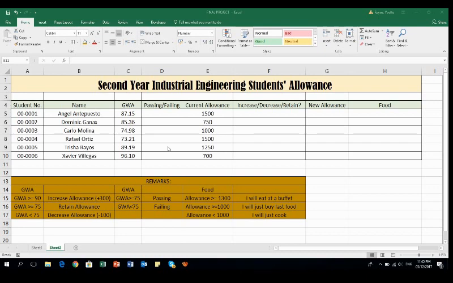So, here we have the student number, names, the GWA. Take note these GWA are just examples. Next is we have to identify if the student is passing or failing, what their current allowance is, if their current allowance will increase, decrease, or retain, what will their new allowance be, and what they will eat for the weekend. And here we have the remarks. These remarks will help us in identifying the different conditions that we will be needing.